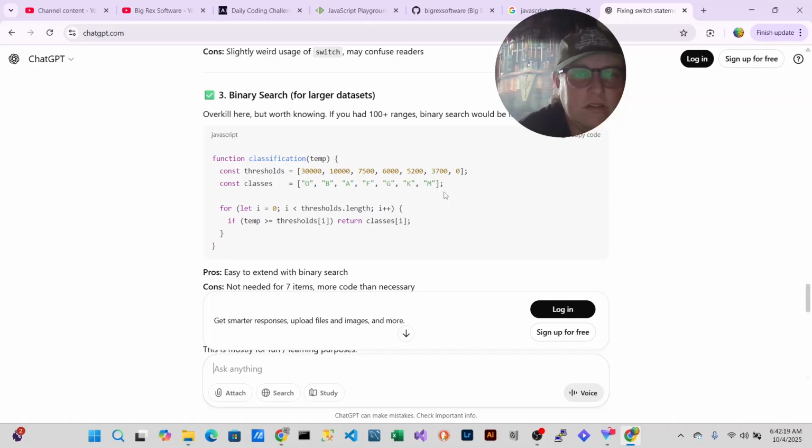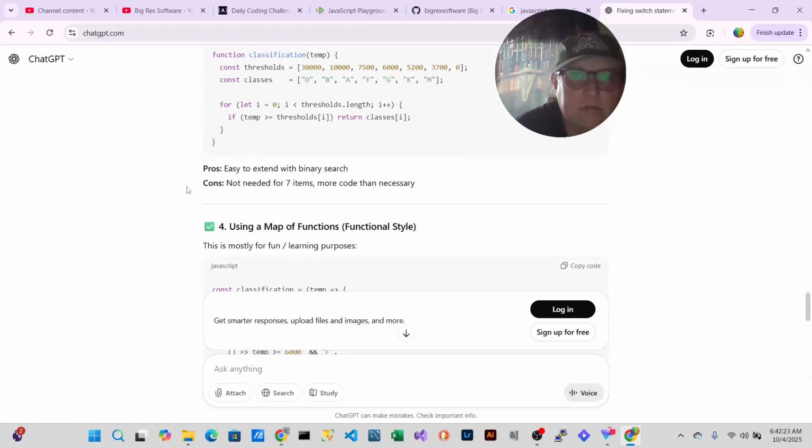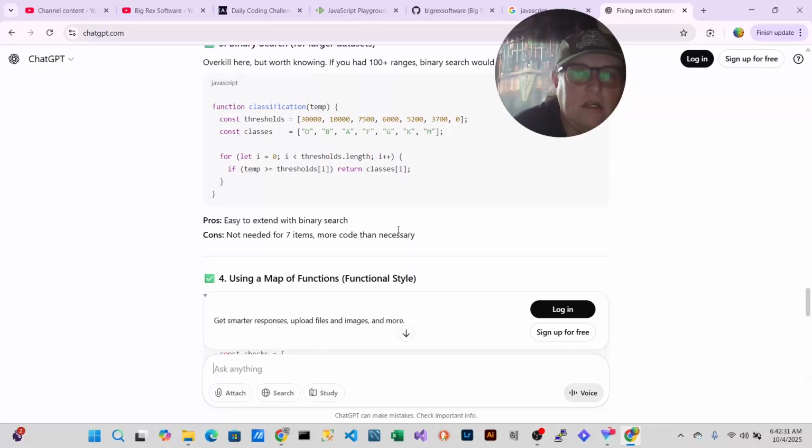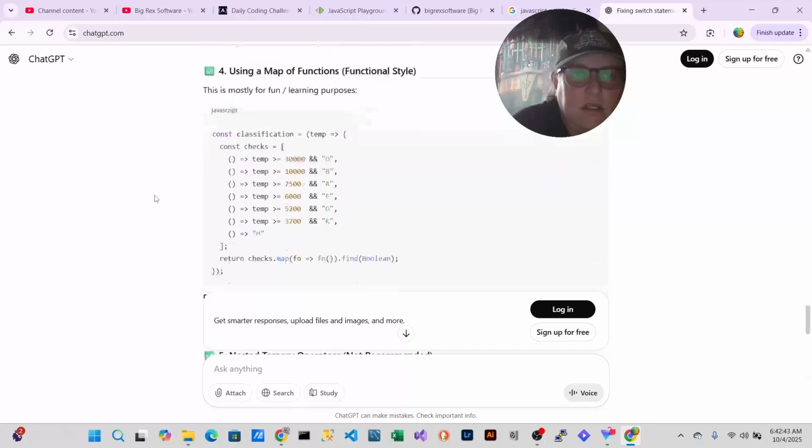Sounds like this would be a little harder to set up, but easy to extend with binary search, not needed for 7 items, more code than necessary. I would agree with that. The one problem that we have with just doing returns is if the values change, then you'd have to change all the code. Could be a little clunky and hard to manage.